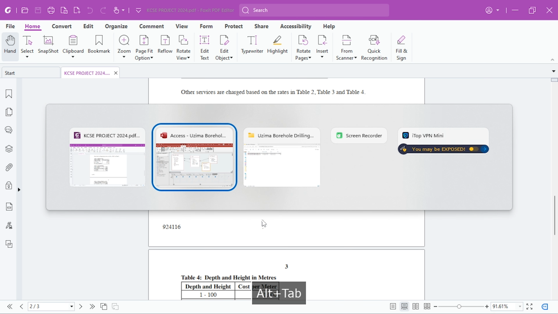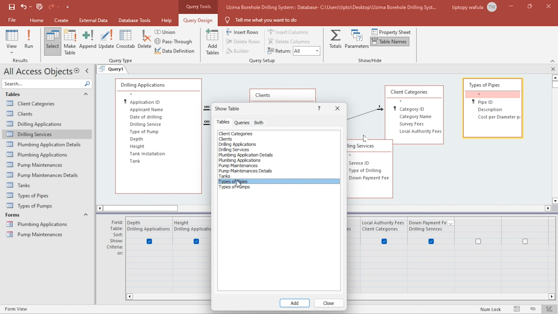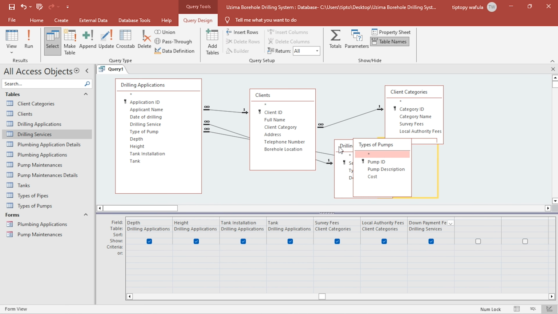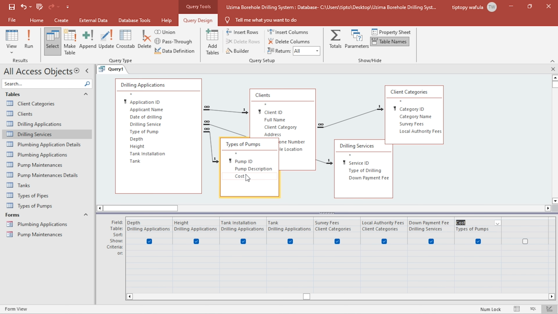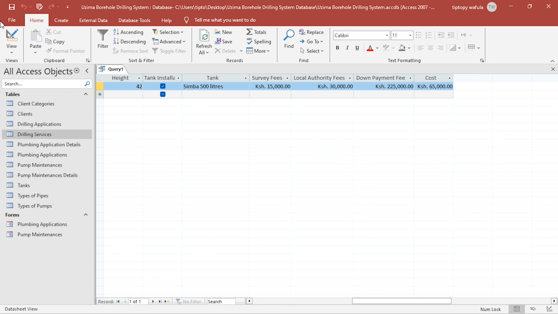And then the next thing we need to calculate, to get the total amount that he paid for this drilling application, is the pump cost. How much did the pump cost? The pump cost will vary by the type of pump. So the same way we did with this, we'll only have to add the table for types of pumps. Not types of pipes, but types of pumps. We'll remove this. Since there is also a relationship for type of pump, we'll just have to add the cost, and automatically it will fetch the pump you inputted and put the pricing there.